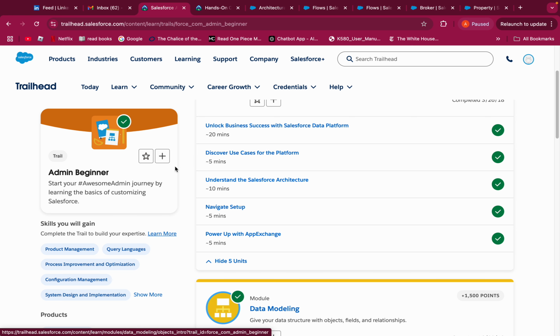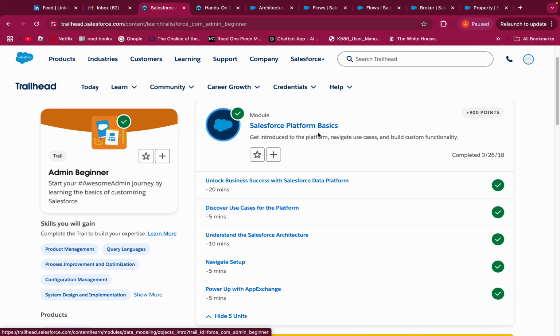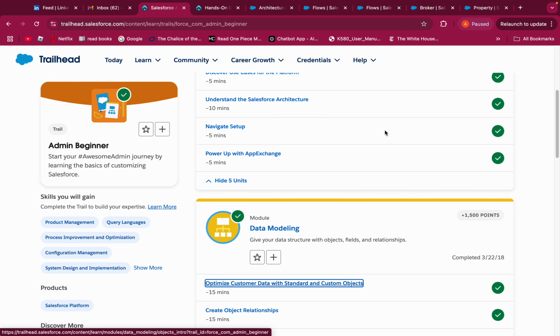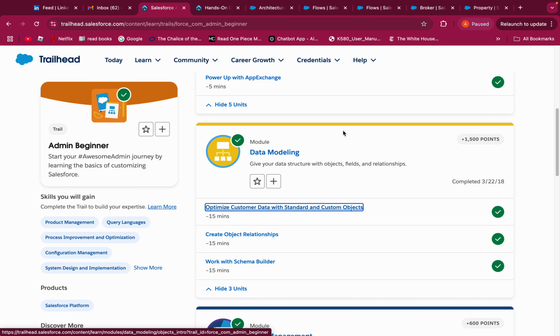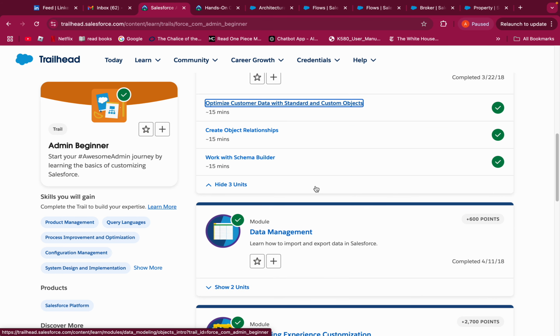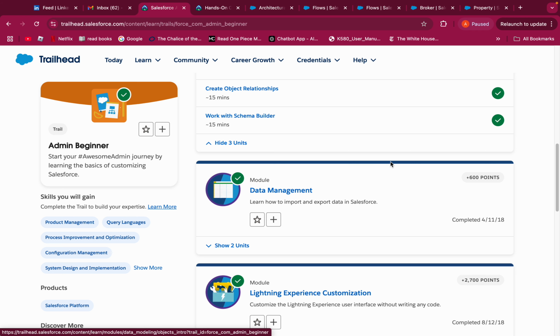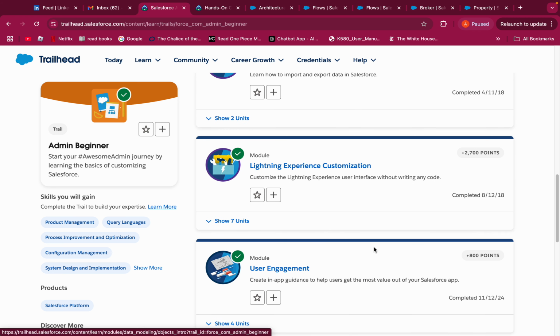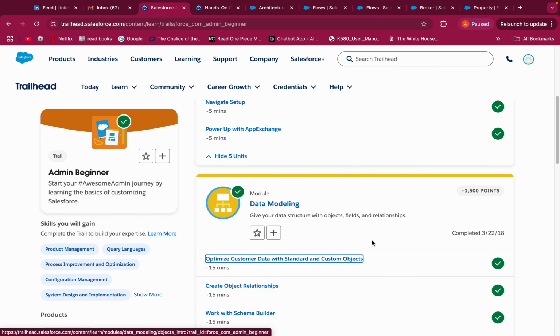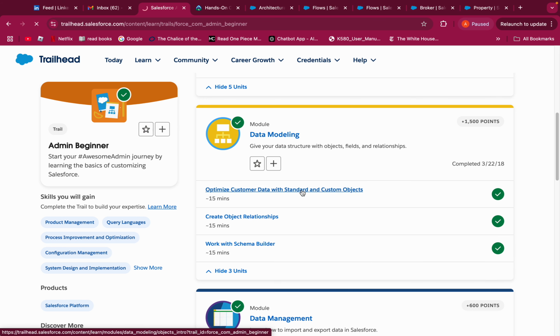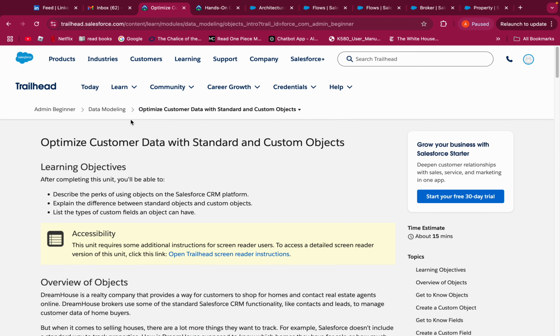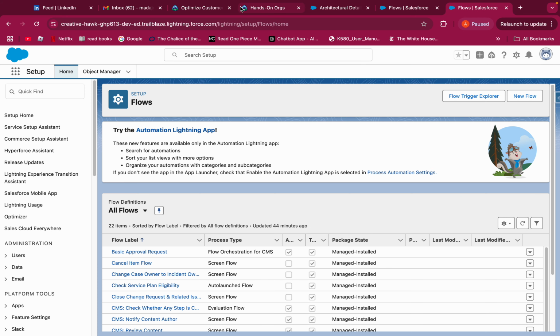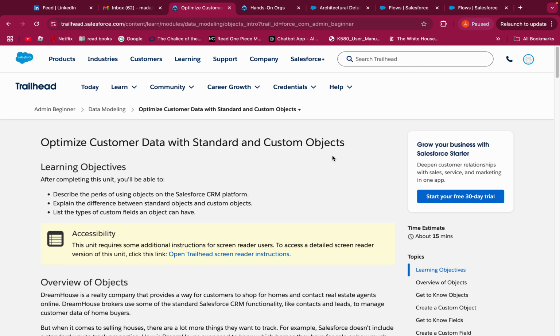In the prior video, we covered the Salesforce platform basics, and then we said that we are going to go into data modeling and then data management, Lightning Experience customization, and hopefully the other two as well in this video. So let's see, if we click on this data modeling, we understand that the Salesforce cloud apps come with standard objects and custom objects.